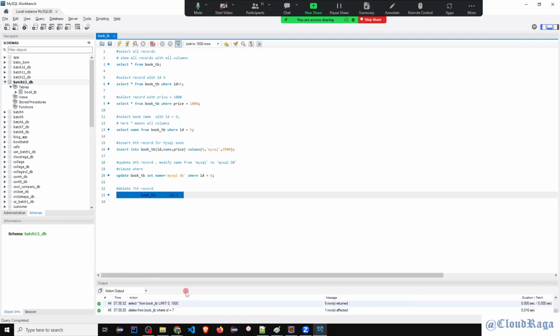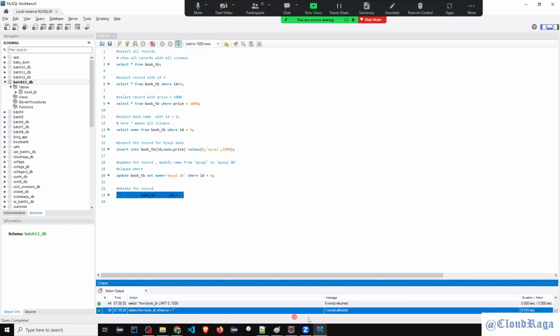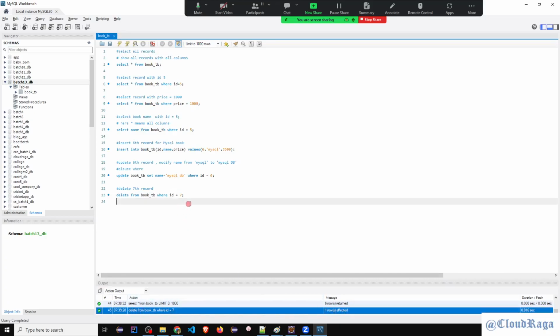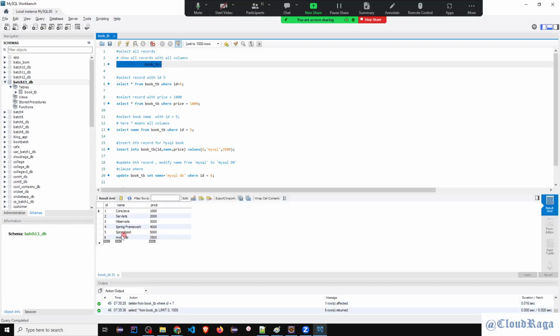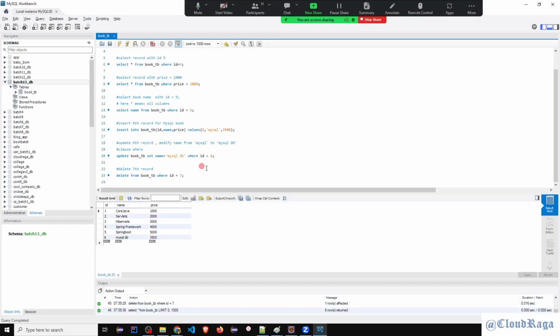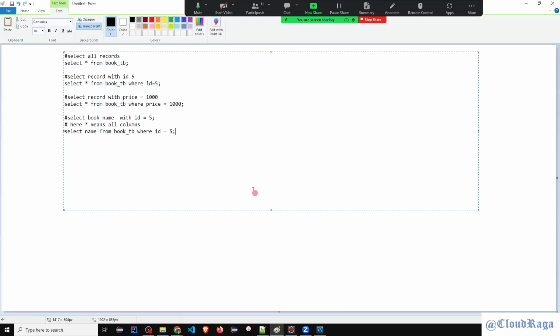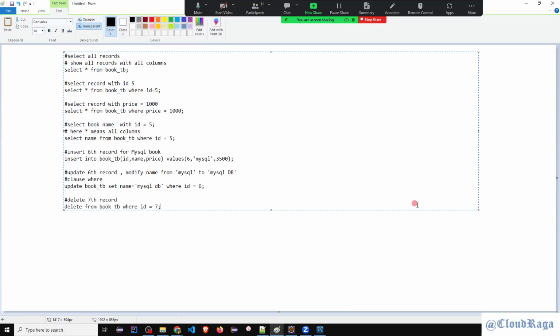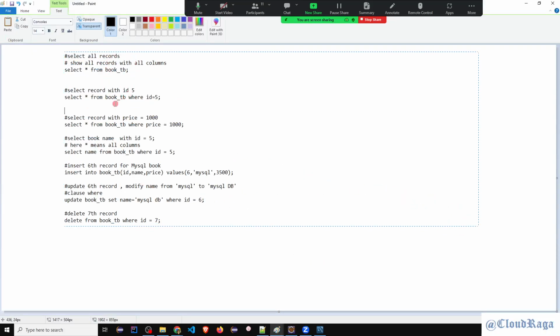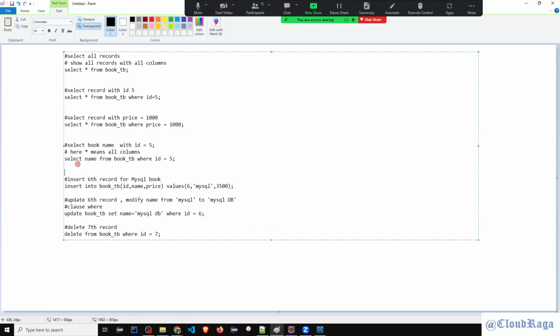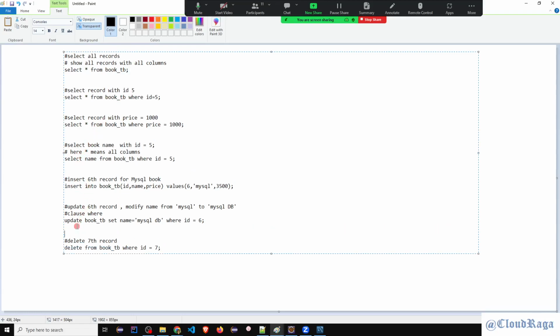Execute, and you can see when we execute the delete query, it says one row affected. Okay, so let's see all records. Execute, and yep, the 7th record is gone. So guys, that's how we write SQL queries. If you are new, you might be wondering what just happened. So I'll suggest you create your own tables, think about some operations and perform these operations.